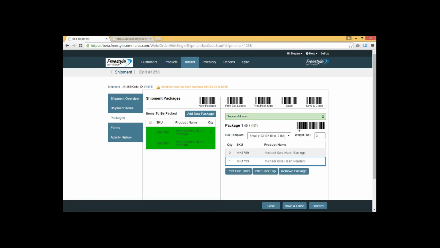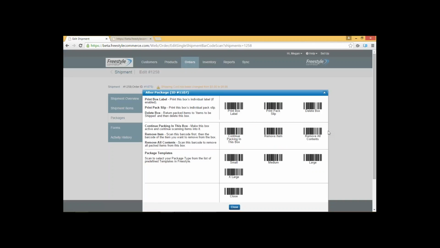Back in here, I do want to show you some other additional commands we have available. So in this barcode right here next to my package, if I go ahead and scan that, it's going to open up another window of different options I have available. So we have a couple different things here. We have print box label.